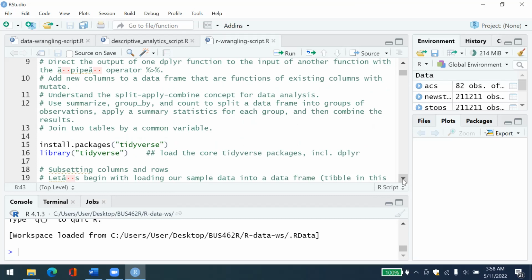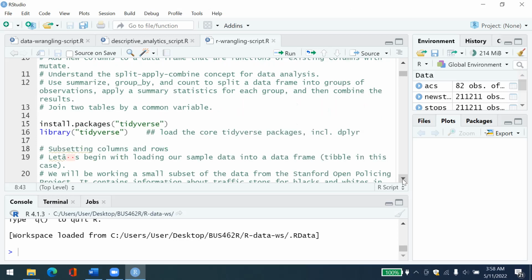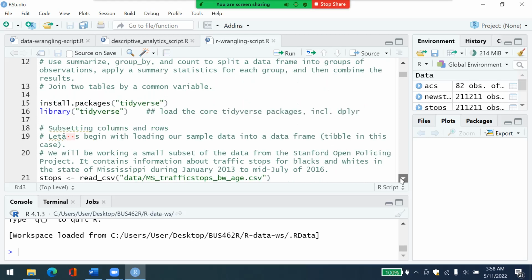And add new columns to a data frame. This is also our objective. Create new columns as functions of existing columns with the mutate function. Understand the split, apply, combine concept for data analysis. Use summarize, group by, and count to split a data frame into groups of observations, apply summary statistics for each group, and then combine the results. Join 2 tables by a common variable. Don't worry about summary statistics. This is our module 2. Here, I just want to generate some data so I can do something with it. So that's why I used it.